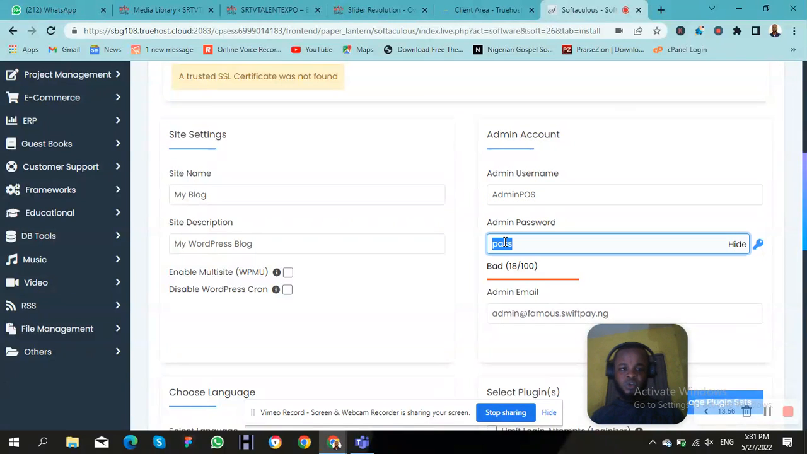Then the password, let's use admin 1122 at. So remember, this is our admin. Let's copy it. You can see there's a confirmation on it that your password is strong.